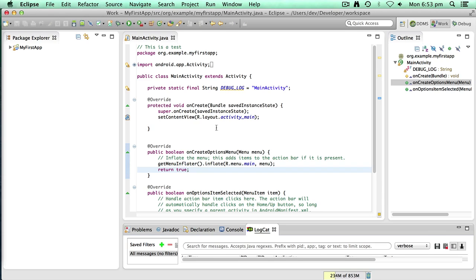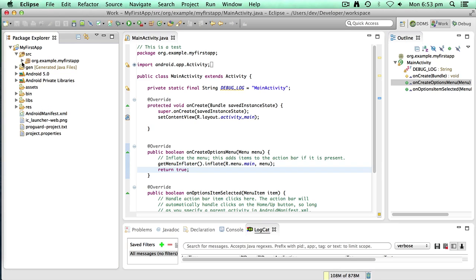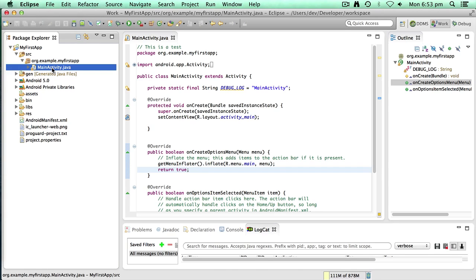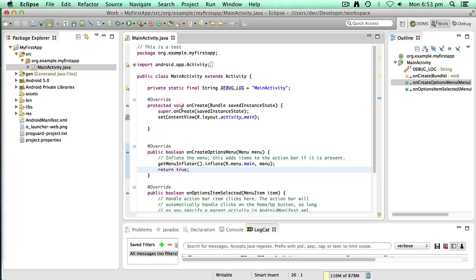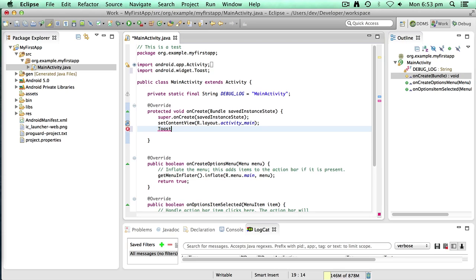So what I'm going to do now is go into the onCreate method. So if you're following along, and you haven't already got it open, go into My First App, click on Source, select the package, and double-click Main Activity. Then we're going into the onCreate method, and I'm going onto the line after the setContentView. So what I'm going to do is type in Toast, because that's the name of the class that does this function for us, and press Control and space.